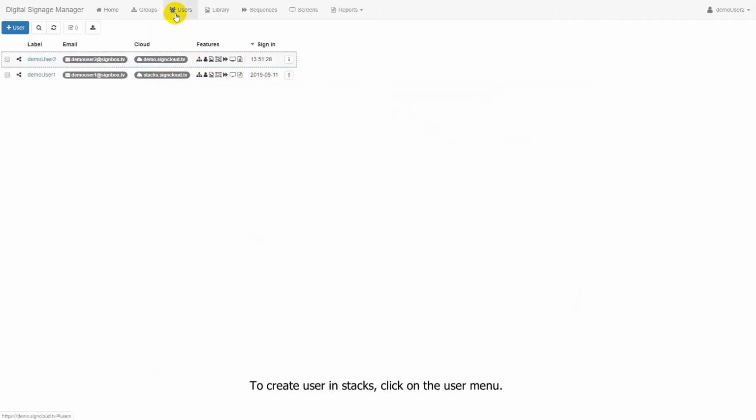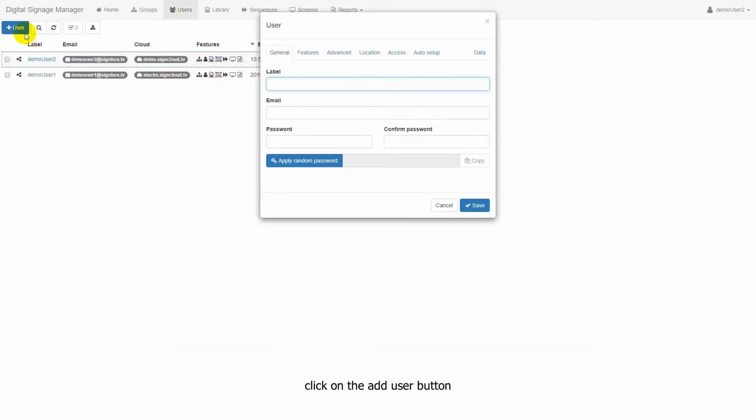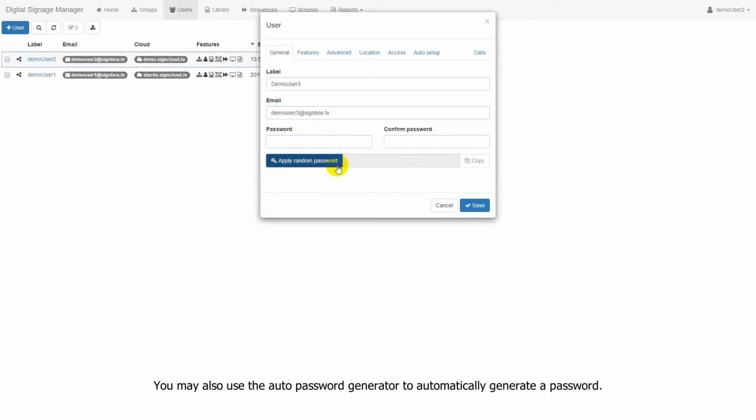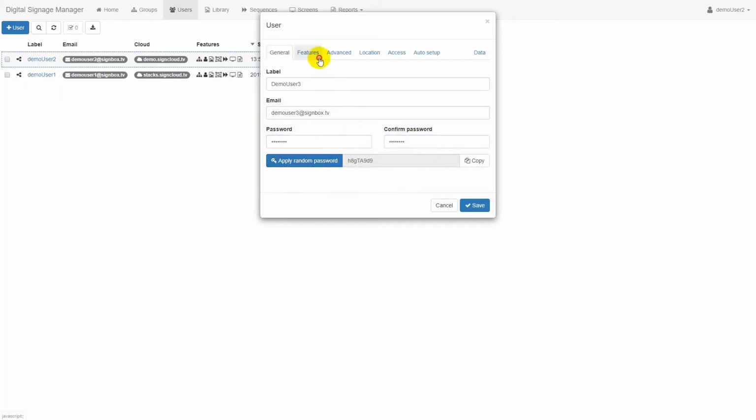To create a user in stacks, click on the User menu. Click on the Add User button. Fill in the user information and its credentials. You may also use the auto password generator to automatically generate a password.